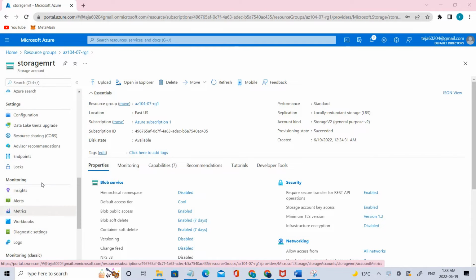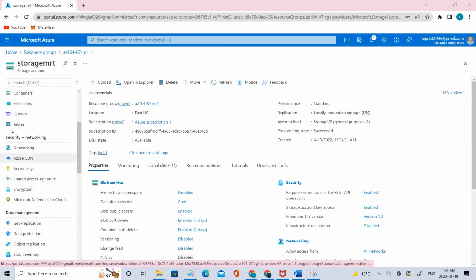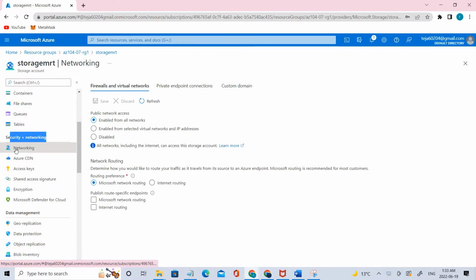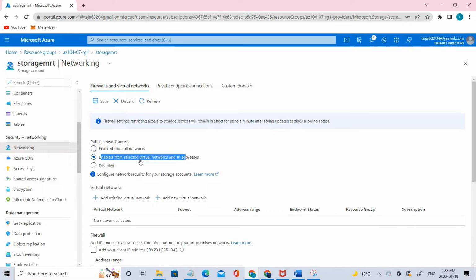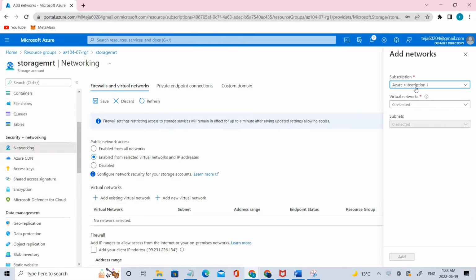So here under security and networking, click the networking and the second option, which is enable from selected virtual networks and IP addresses. Click that and add the existing virtual network. So select the appropriate subscription and select the virtual network.